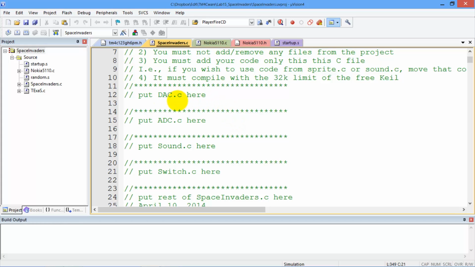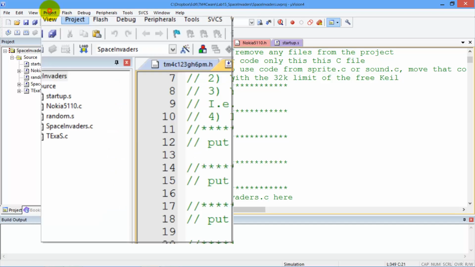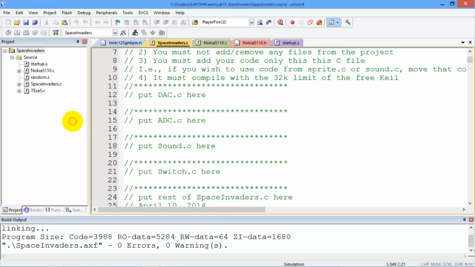So if you have a DAC or ADC or sound or switch, all your modules have to be here in this one project, such that the system will be compiled using the standard starter file project. Okay. After you've unmodularized your code and pasted it all in here, we're going to make sure that it can compile, and then obviously you're going to test and make sure it runs.